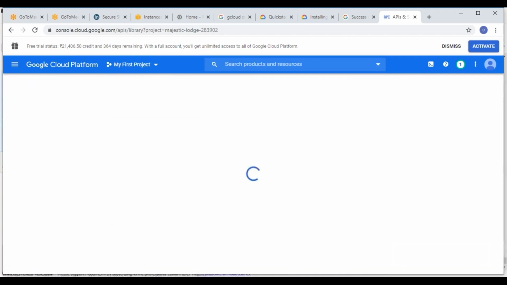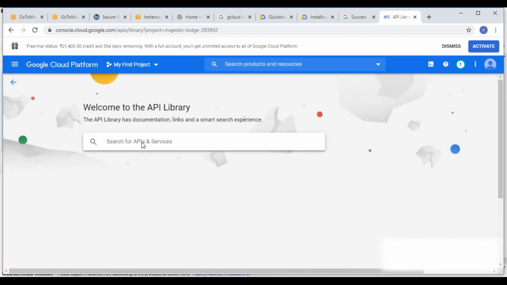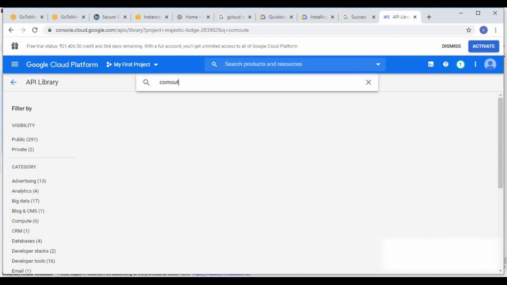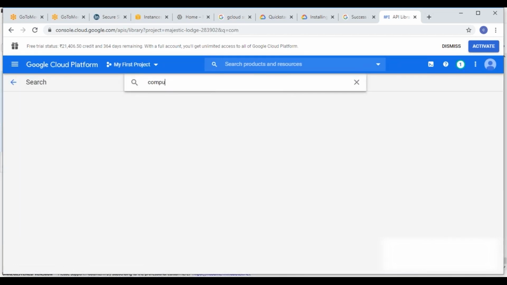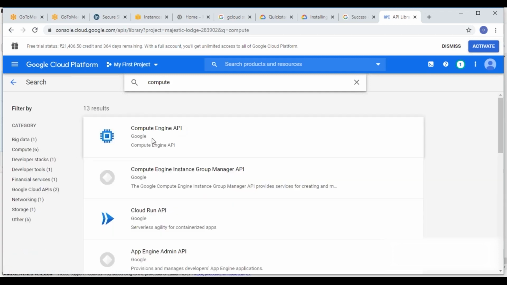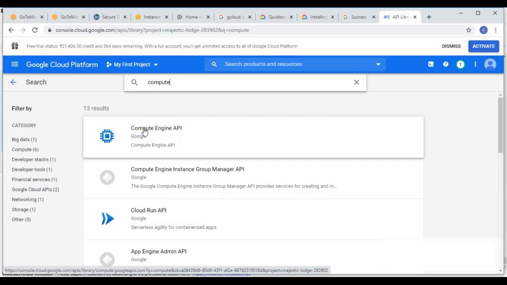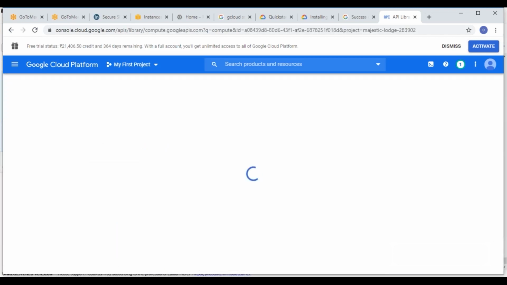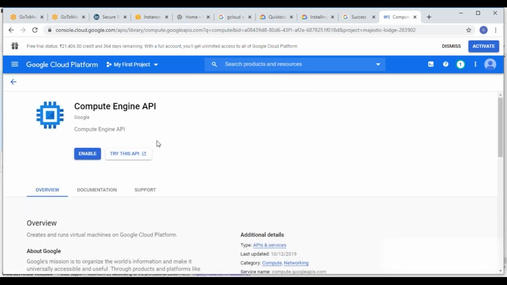Enable APIs and services. We'll go to the APIs, and here I can search for compute. This is the Compute Engine API. Whenever we execute any commands related to Compute Engine from the command line, this API should be enabled. Then only will it receive the call and give you the output. So enable this. It will take a little bit of time to enable.